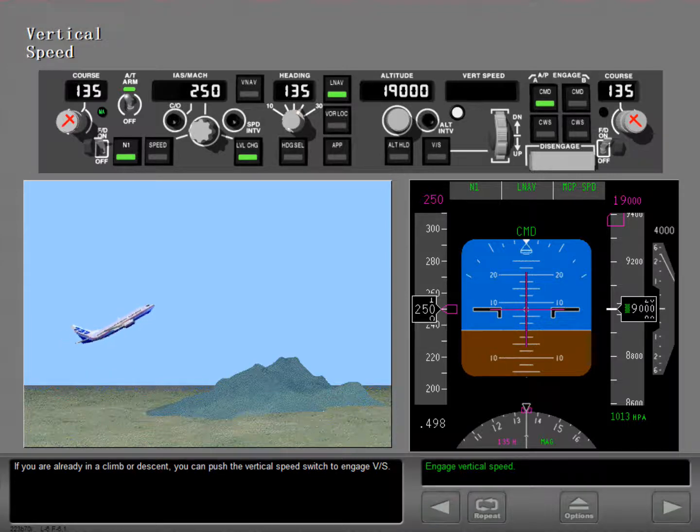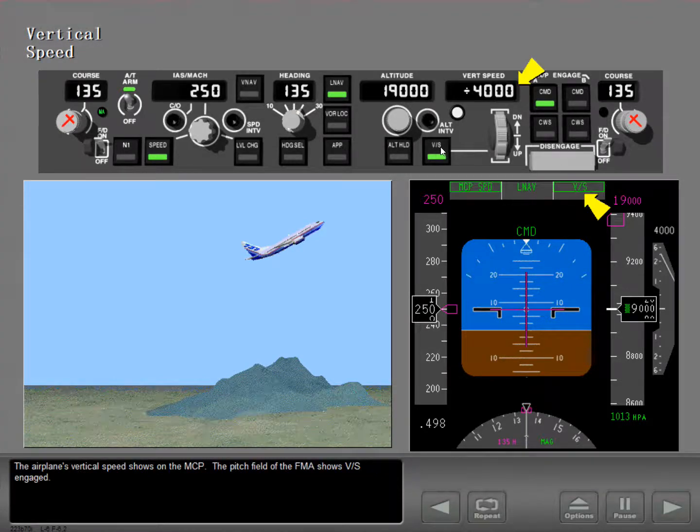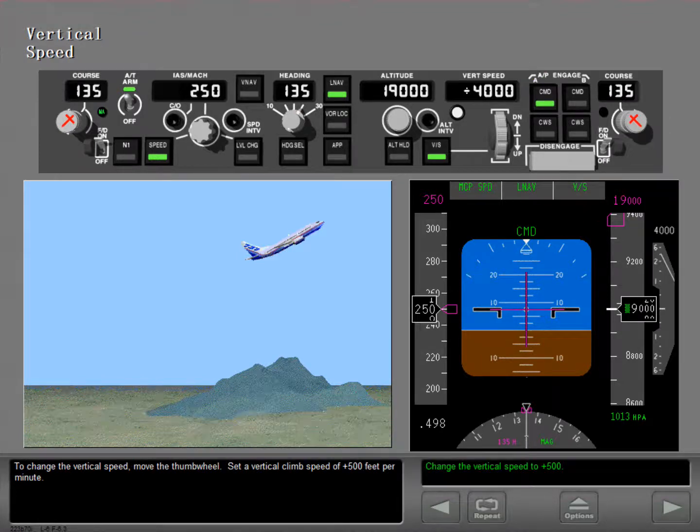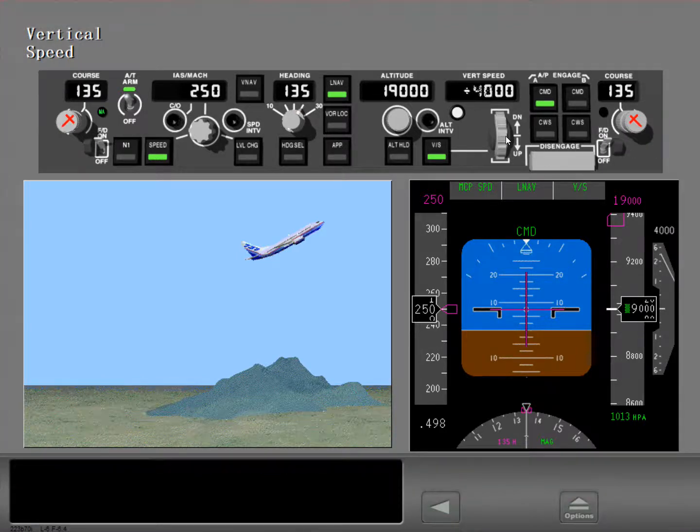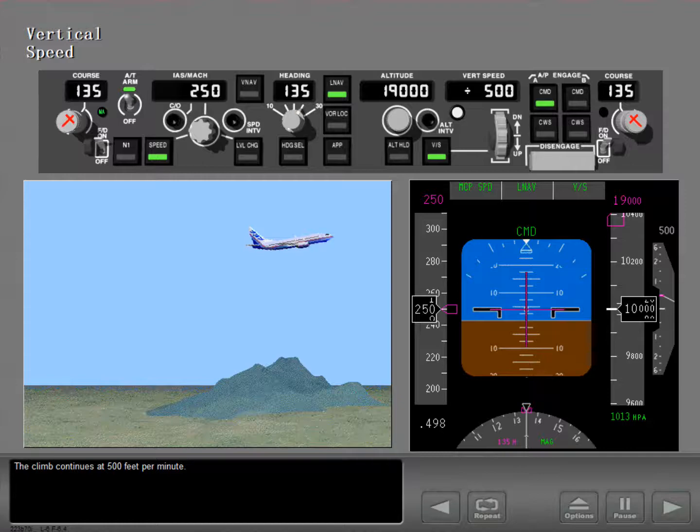If you are already in a climb or descent, you can push the vertical speed switch to engage vertical speed. The airplane's vertical speed shows on the MCP. The pitch field of the FMA shows vertical speed engaged. To change the vertical speed, move the thumb wheel. Set a vertical speed of +500 feet per minute. The climb continues at 500 feet per minute.